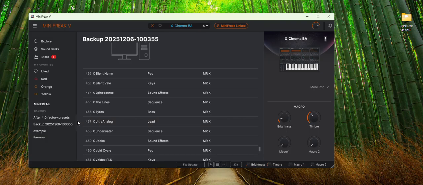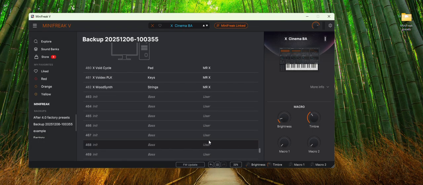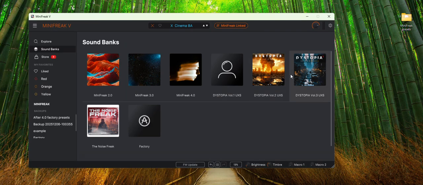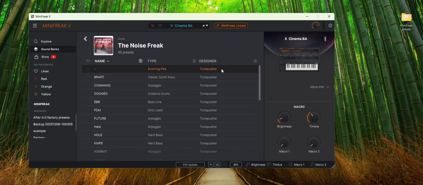All right, so now that we've made several backups and we put them in different locations, we're going to want to go ahead and add sounds to the synth itself. In order to do that, let's go up to the sound bank and find the sounds we want to import. In this case, we'll go ahead and use the MiniFreak.